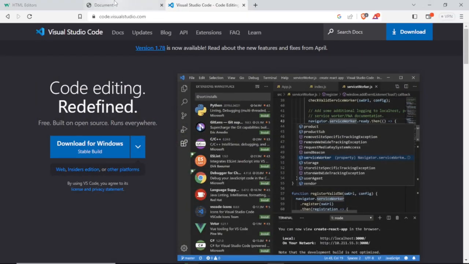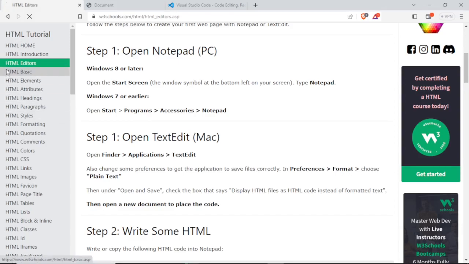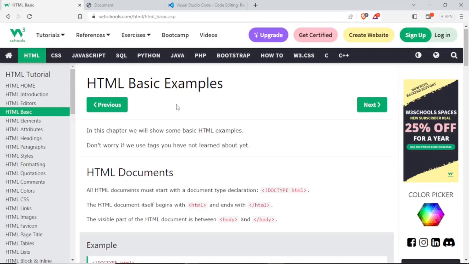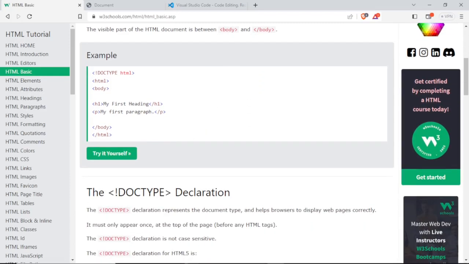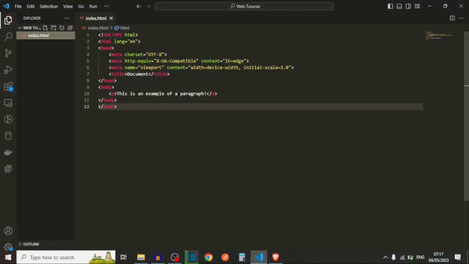I'll be moving to HTML basics. All HTML documents must start with a document type declaration, that is, exclamation DOCTYPE html. The HTML document itself begins with an HTML opening tag and ends with an HTML closing tag. The visible part of the HTML document is between the body tags. For example, I'll try and clear this and start again.